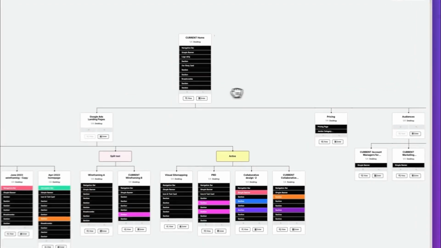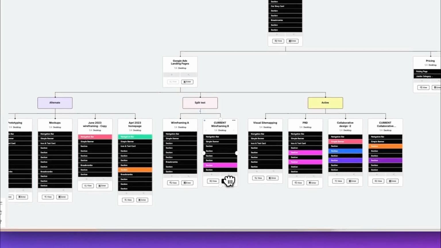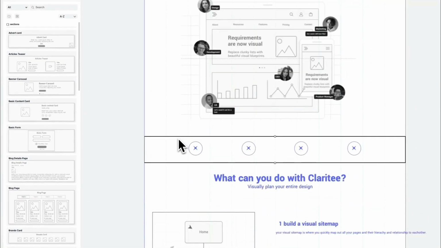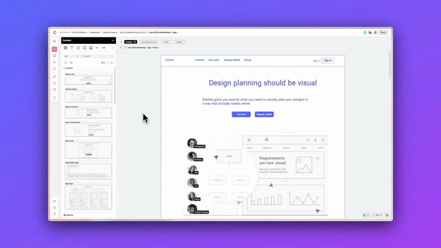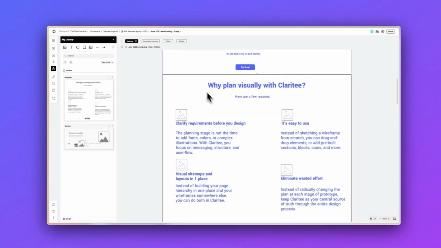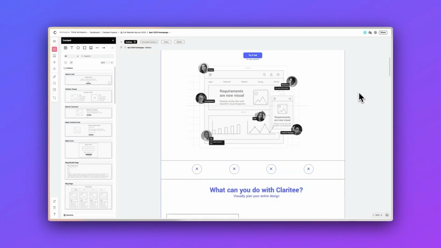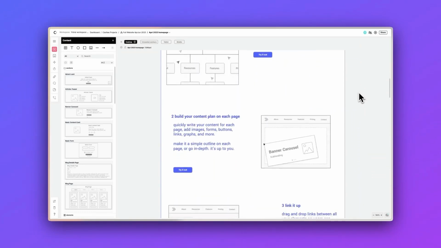Now I'm going to go back to the sitemap and plan out my page hierarchy. Now I'm going to go into each page and start to lay out all my sections. I'm going to go further and do some detailed planning for each of my pages. If I follow predictable structures and templates, maybe I've already saved these here in my library and I can reuse them very quickly.